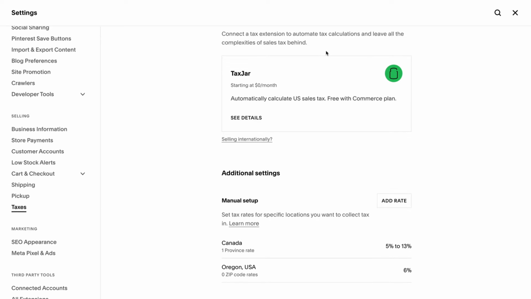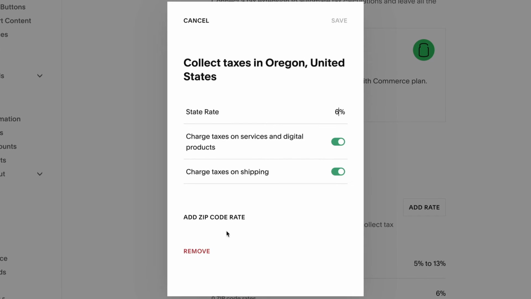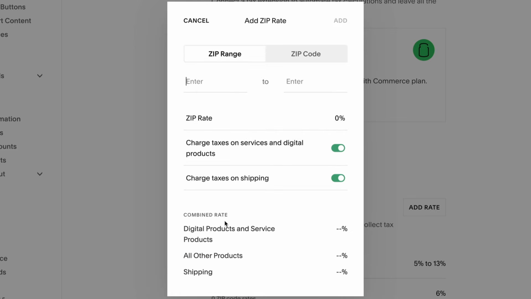Local tax rules can apply to a single zip code or a range of zip codes in one state, so you can set tax rules compliant with various tax laws within one area. To do this, add a new tax rate or edit an existing tax rule and navigate to add a zip code rate. To add a tax rule for a single zip code, select Zip Code, add the zip code and tax rate.